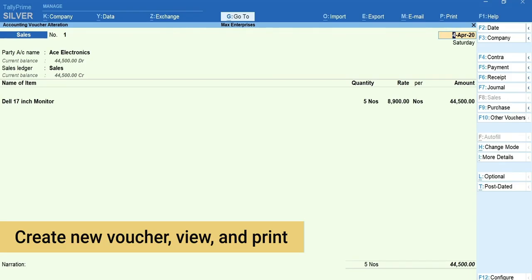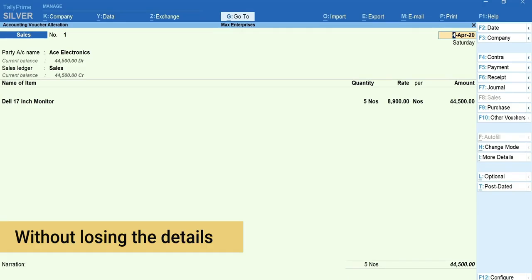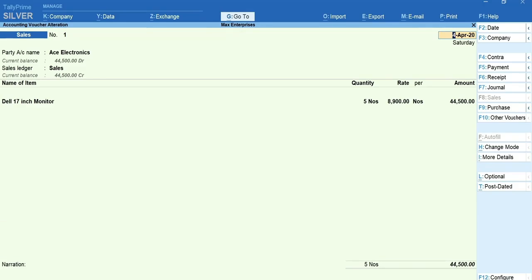Here is a tip. You can create a new voucher, view and print other reports right in the middle of voucher entry using the Go To and Print menu. All these without losing the details that you have entered. That's it. Recording purchases and sales in TallyPrime is that simple and quick.